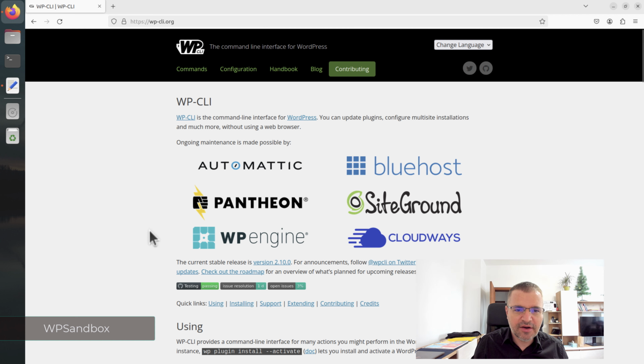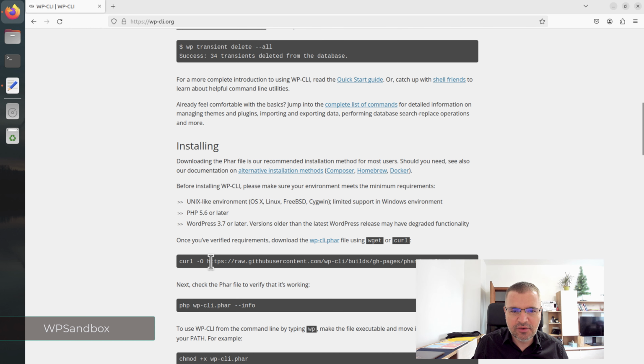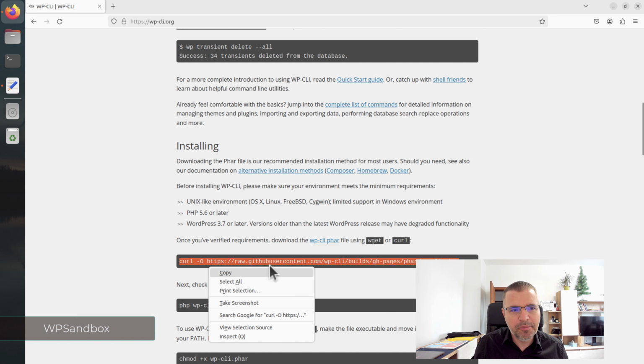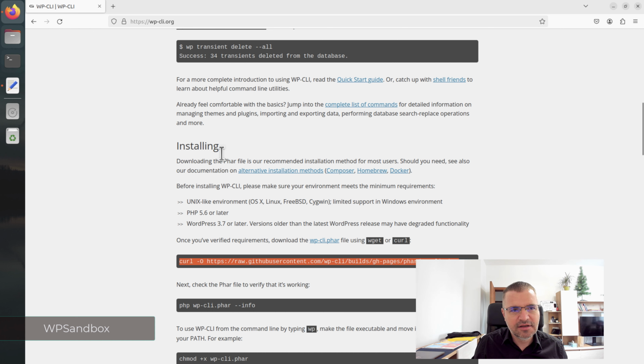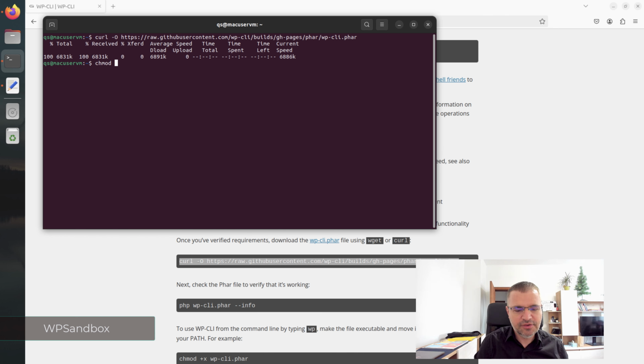You need to go to wp-cli.org, scroll down, and you should see a download link. If you're on Linux or Mac, you can copy this and paste it to download it. Then you need to make this file executable.